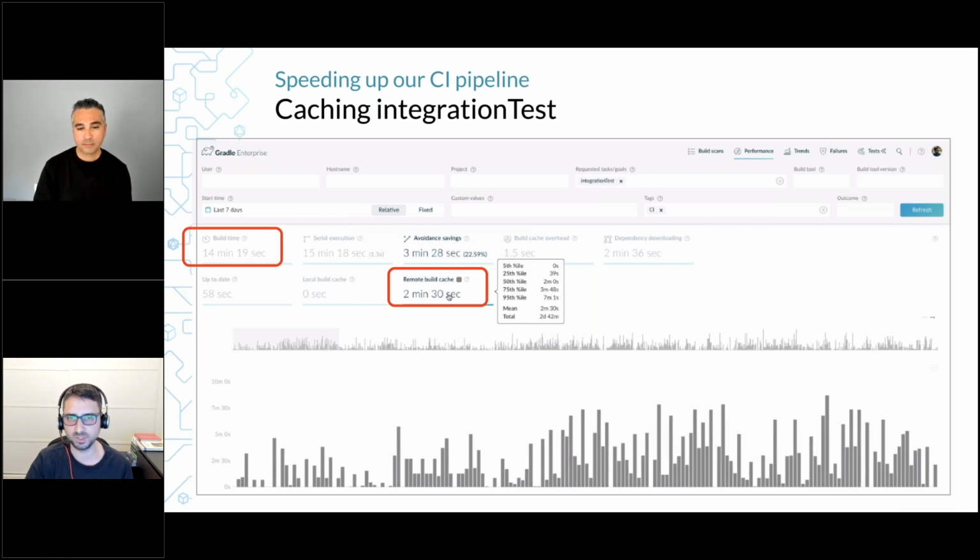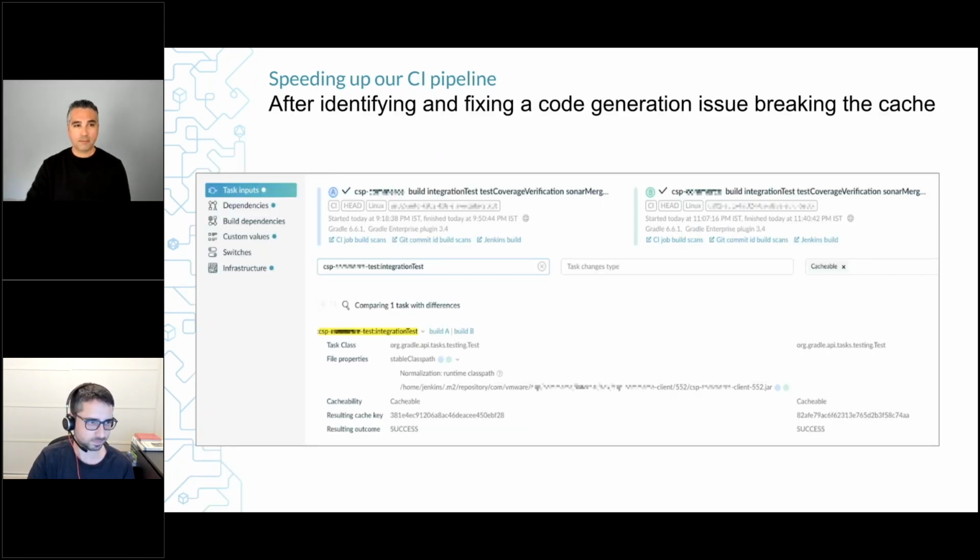So I monitor this performance dashboard often, like once or twice a week, sometimes more, sometimes less. And I saw that the cache started to get less utilized. So I was wondering what's happening. Something must have changed.